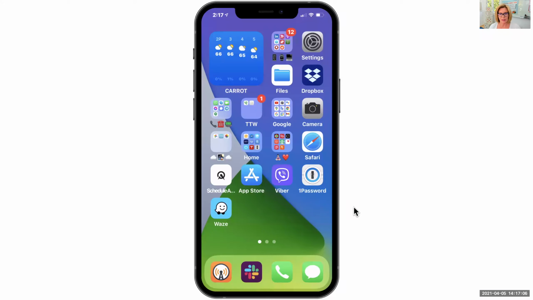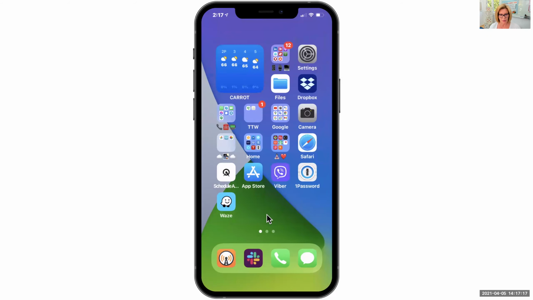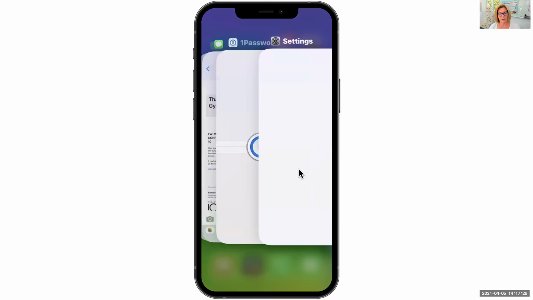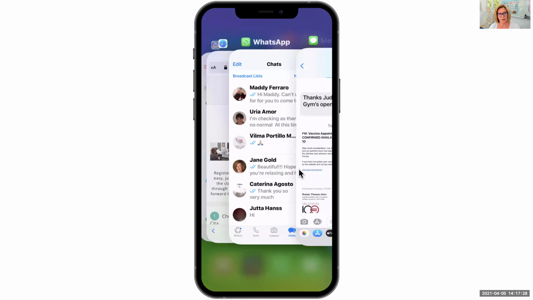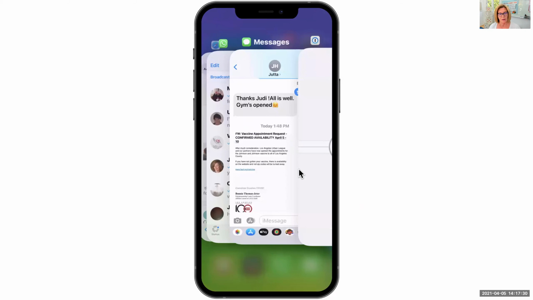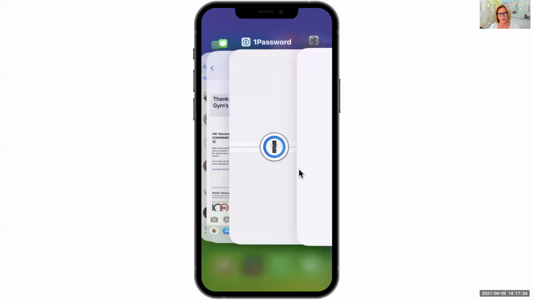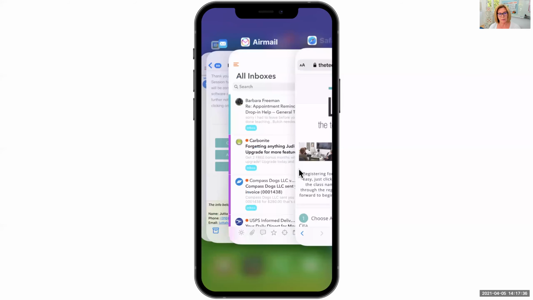It doesn't matter what it is, your messages app, your email app, anything. You're going to gently swipe up from the bottom of the screen. And when I do that, I get this device. This is called the app switcher. And you have rectangles tiled all the way across your phone or your iPad. On the iPad, it looks a little different, but these are open apps.